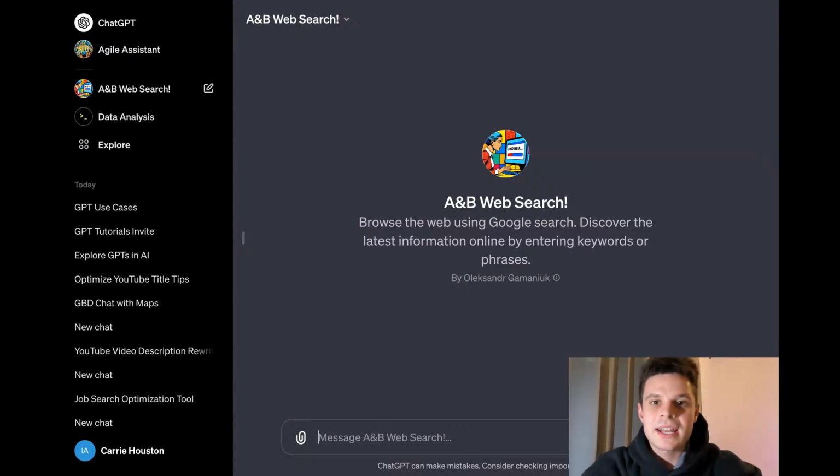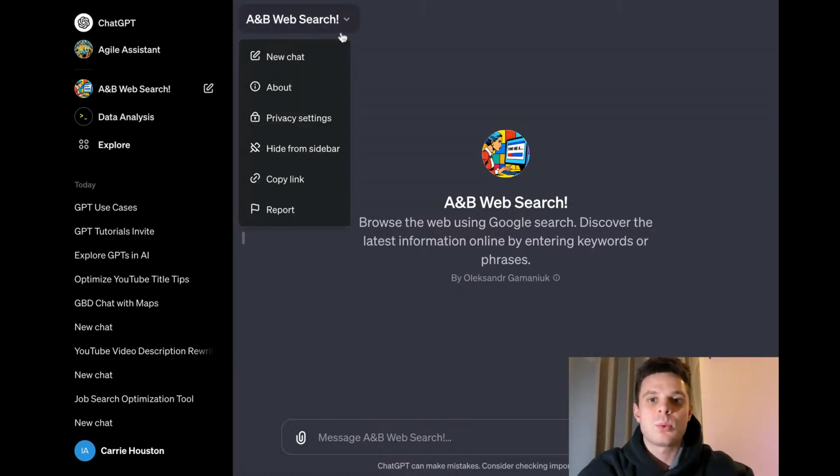So the first one, as we promised, is gonna be A&B Web Search. First of all, it is very important to mention that it is a GPT. It is not a plugin anymore. To access it, I'm just sharing the link in the chat so you can access the GPT that we are currently talking about.